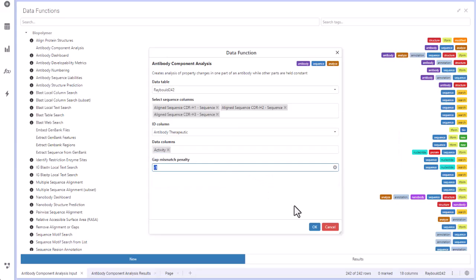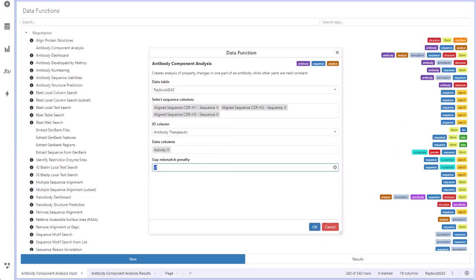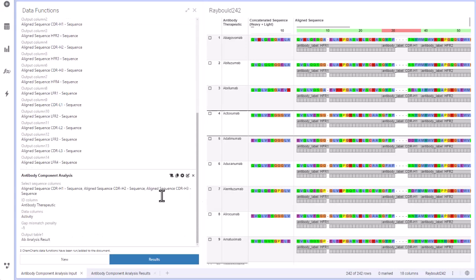The gap mismatch penalty is used when aligning different sequences from the same region and will contribute to the overall alignment score. -1 typically performs well in most cases, but increasingly negative numbers will discourage gaps in alignments. Once the data function is finished, click the Configure Visuals icon to create the results table visualization.